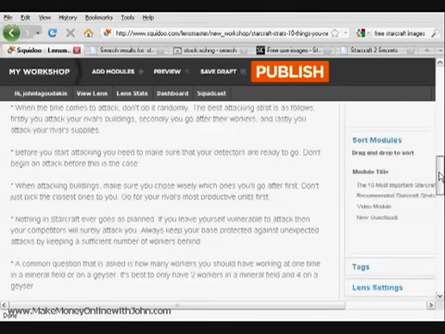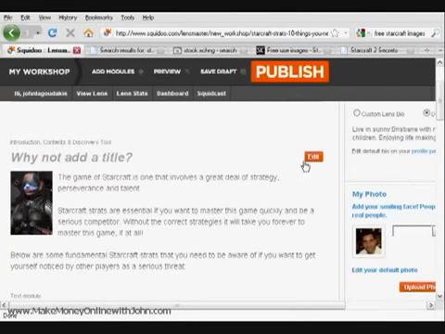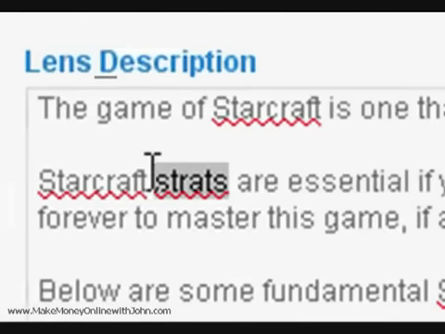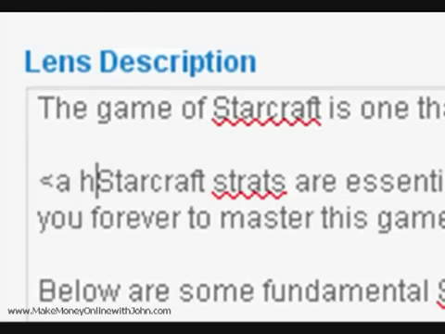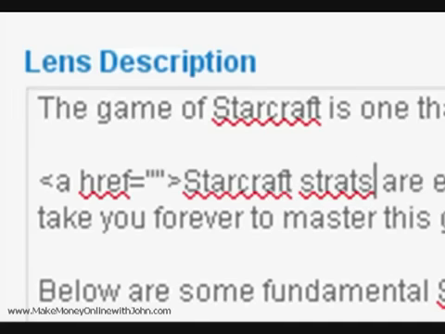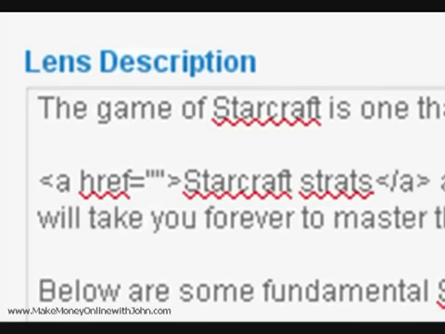Back up here in the text, we're going to put our link to our eZine article. And we're going to edit this section here and create an anchor text link out of this StarCraft strat phrase right there. Squidoo allows you to use a little bit of HTML, and just like we created an anchor text link in the bio section of our eZine article, we can do exactly the same here in Squidoo. This is the basic format of our hypertext link, and within these quotation marks all we need to do is paste in the URL of our eZine article.